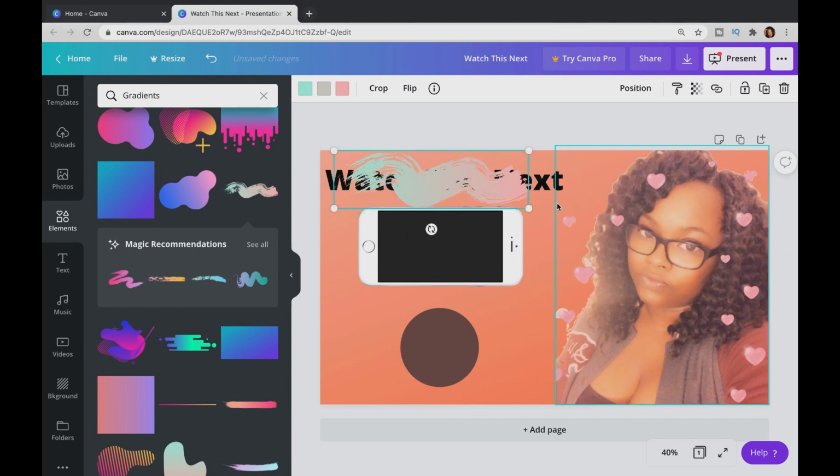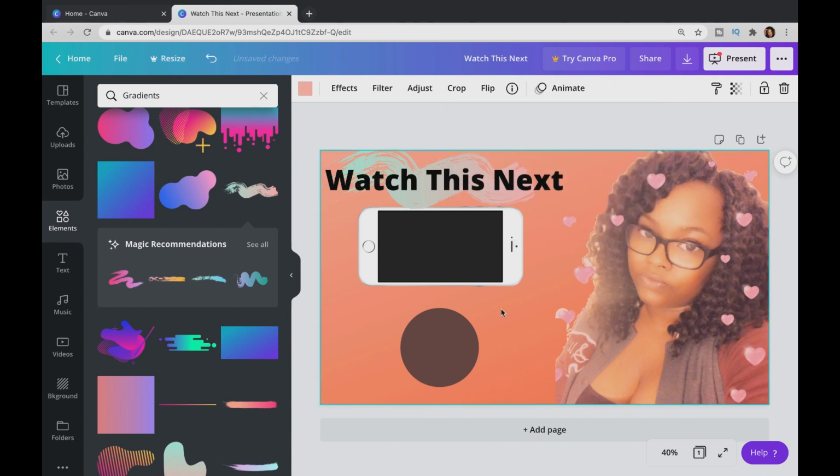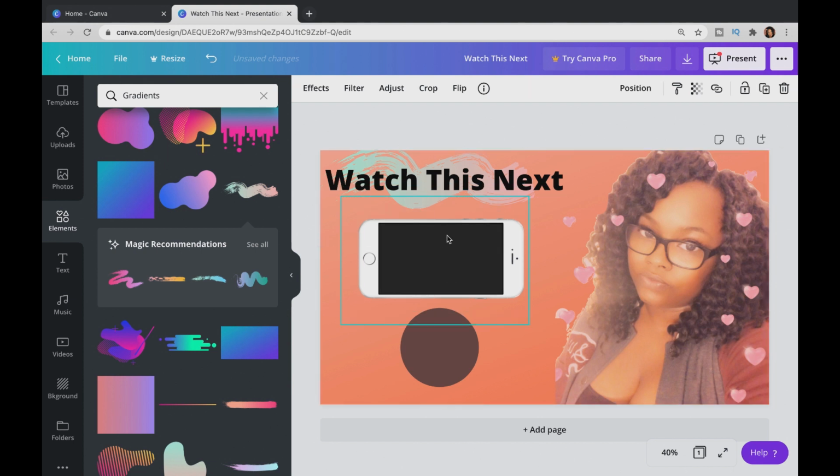Once I bring it on top of the wording watch next, you see that it is in the front and we want it to be in the back. So the way to do that is you are going to click position up here at the top and hit backwards. So now watch next is on top. I feel like I need to bring this phone down a little bit.